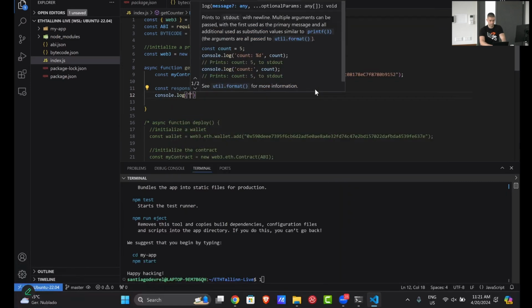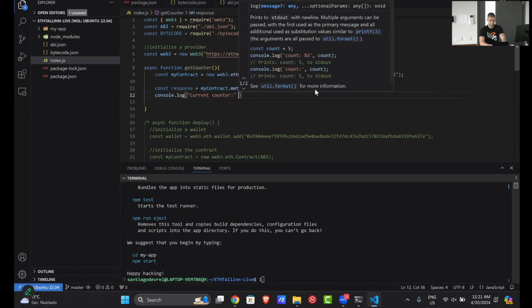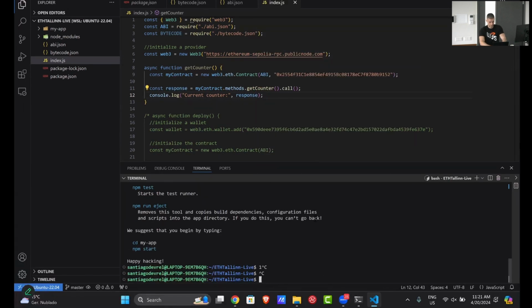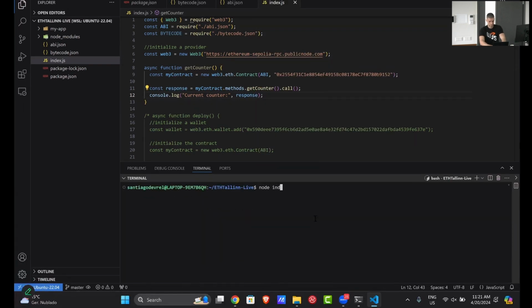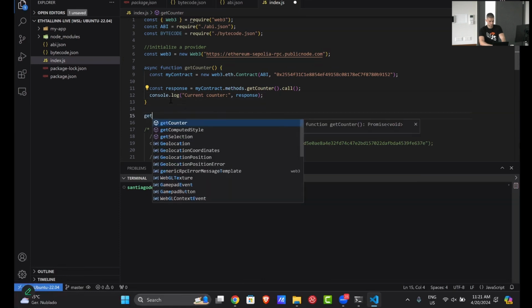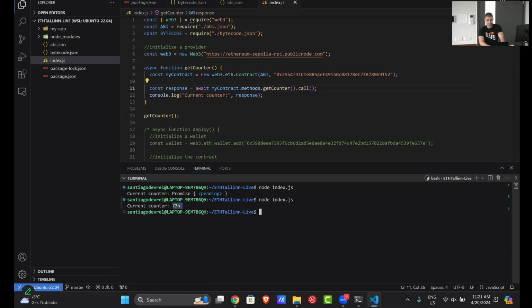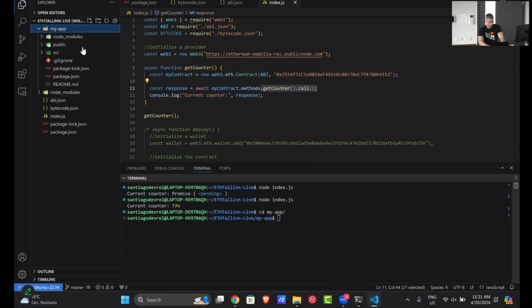And then we can show that here, current counter. And then if we run this, yeah, we can see the 77 here. So this is how we can make calls to the contract, and now I will show you how we can increase the counter as well. But let's go to the React app. That would be more fun.